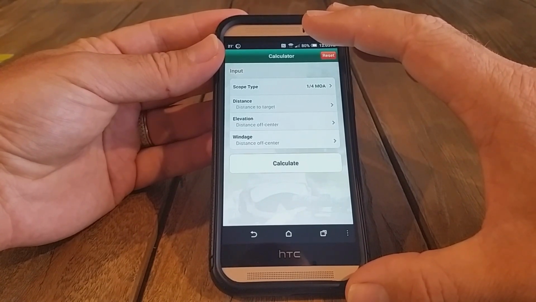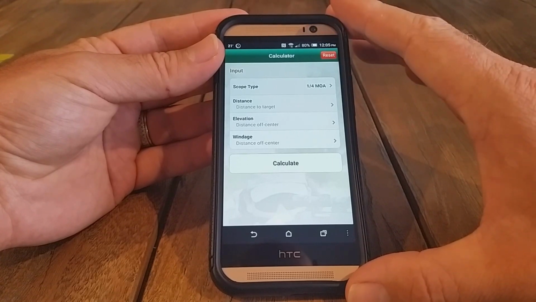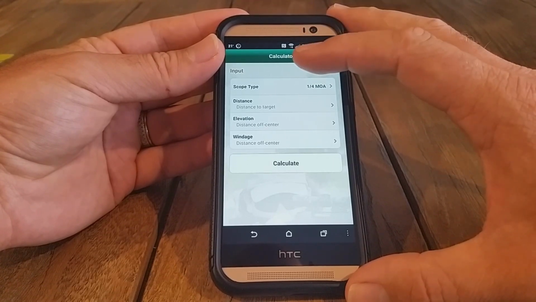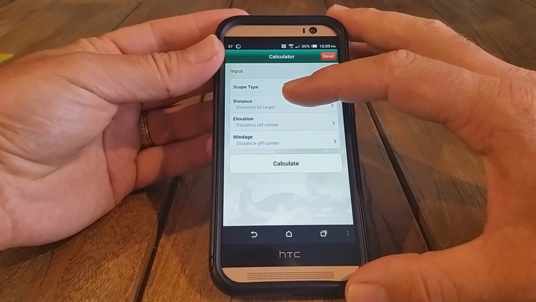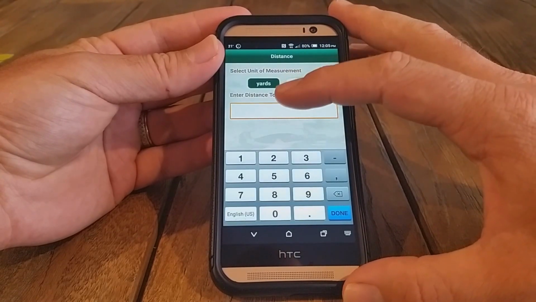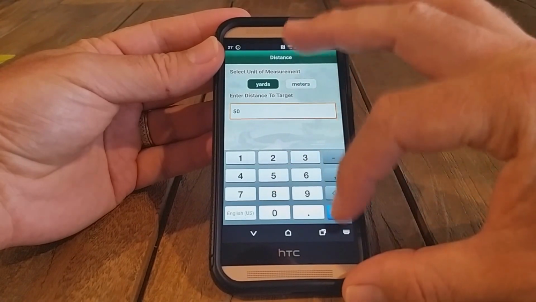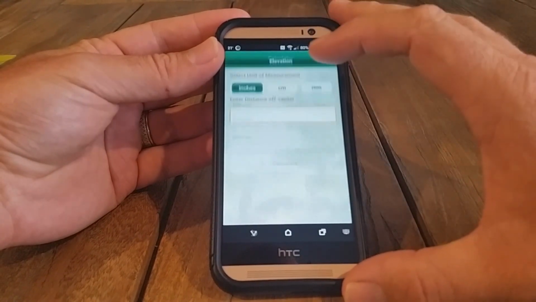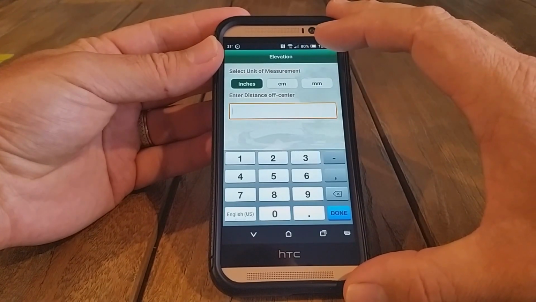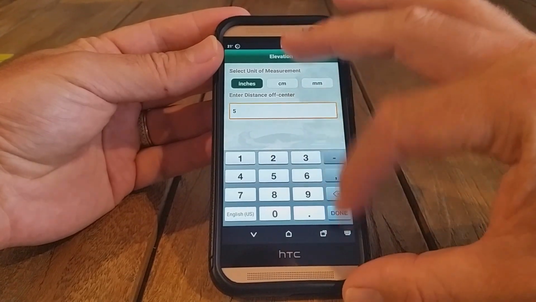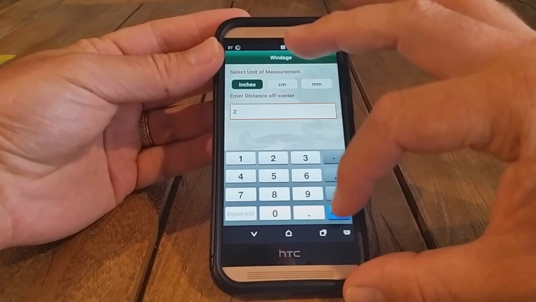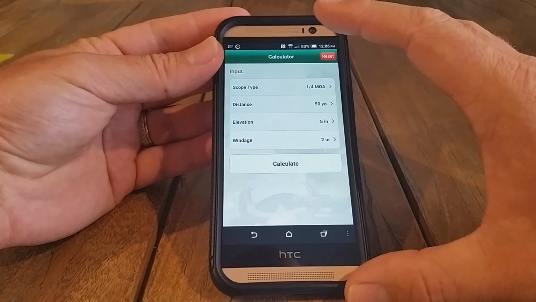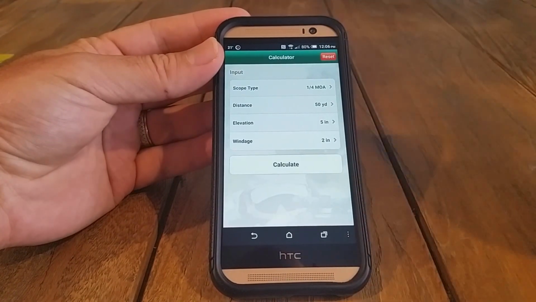I mean, you can figure it out in your head out there on the range, but this just takes the guesswork out of it, and you know that you're definitely making the right adjustments. So let's just say we're zeroing at 50 yards. We've fired a shot that is 5 inches high with elevation and is 2 inches off in windage in either direction.